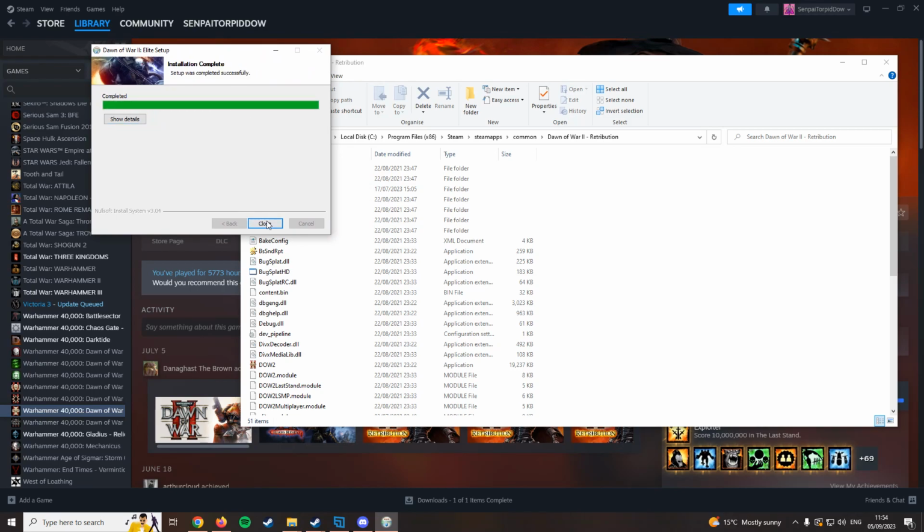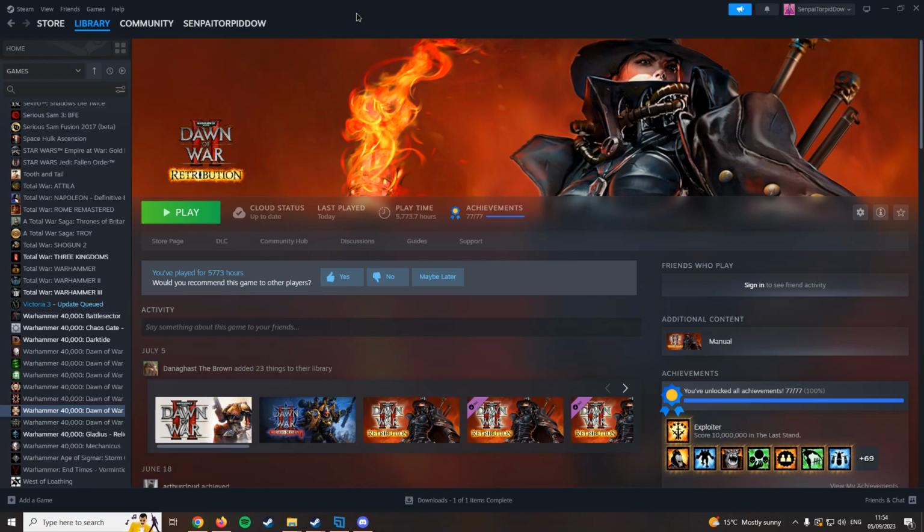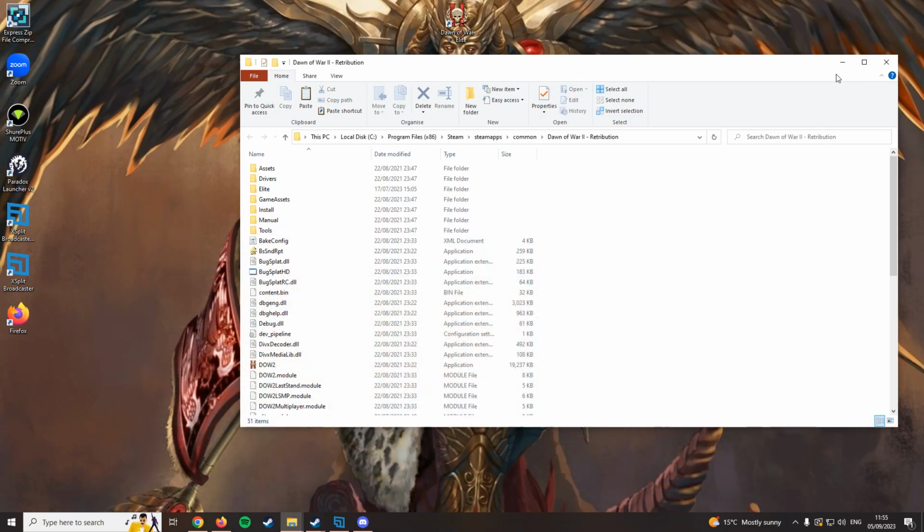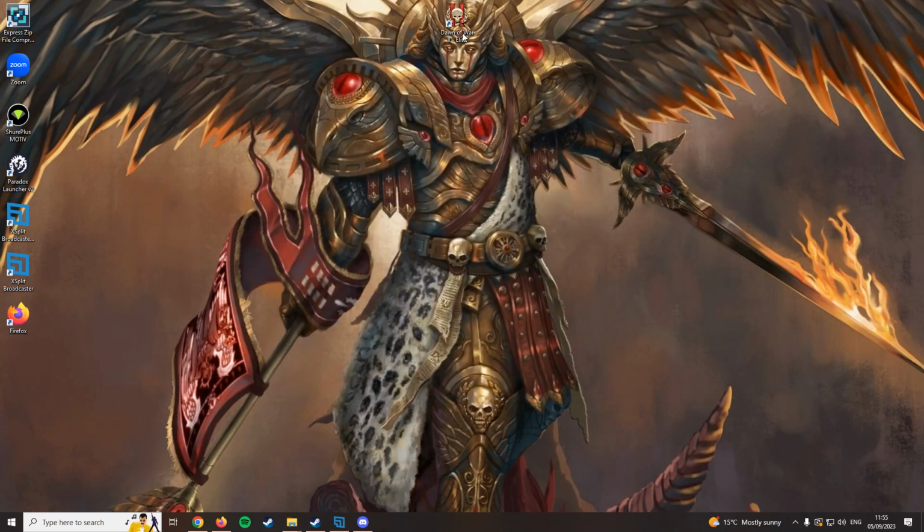Now, when this is installed, you're going to have the ability to play the base game by clicking here in your Steam library. This is useful if you want to play single player campaign, or The Last Stand. But if you want to play multiplayer and you want to play on the mod, you go to your desktop and there will be a shortcut created for you for the Elite mod. Double click this shortcut and you will get the Elite mod to launch.